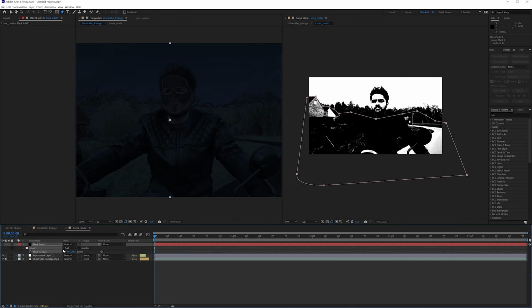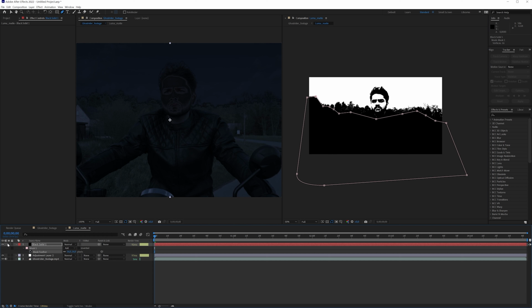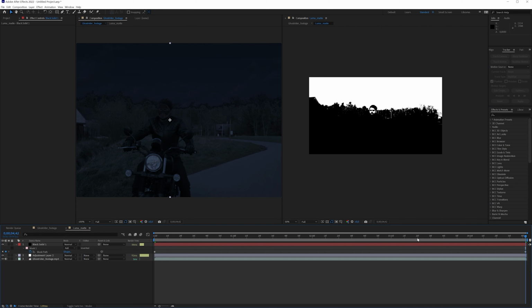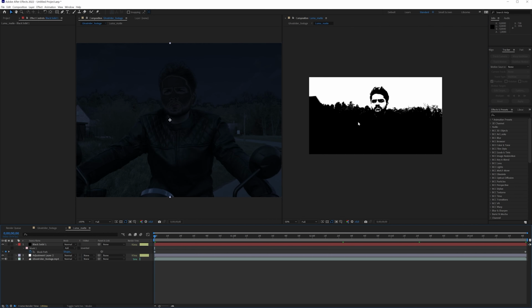And then add a little bit of feather here, enable it again, press M on the keyboard and create a stopwatch for the mask path, and then go all the way till the end, and then just adjust it wherever you think it needs to be adjusted. But I'm not going too much into detail for the animation of the mask because that's just taking time.